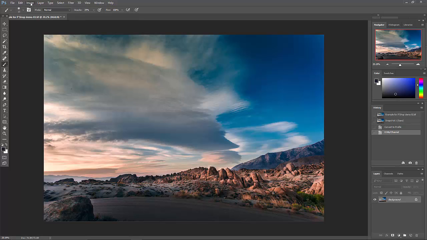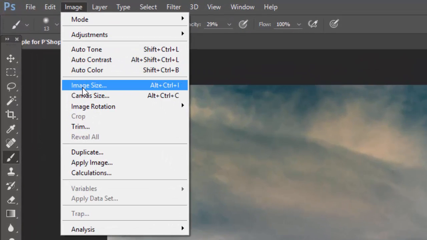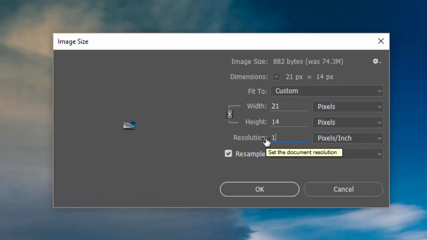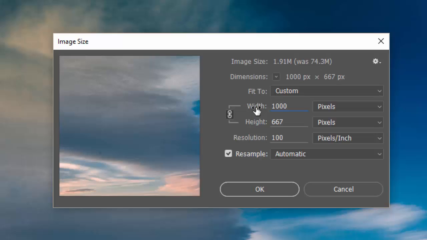Then what we need to do is adjust the size. So we need to come down to Image Size. The order that you do these is important. The first thing you want to do is change the resolution to 100. And then I want the biggest dimension. In this case, it's the width. I want the biggest dimension to be 1,000 pixels.